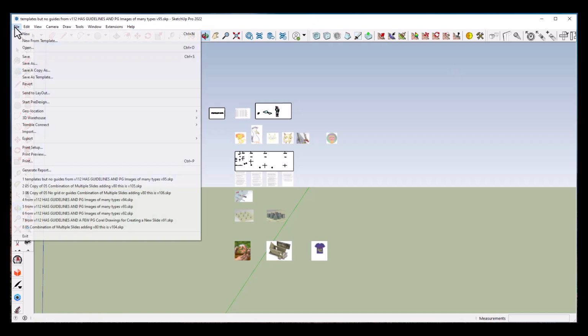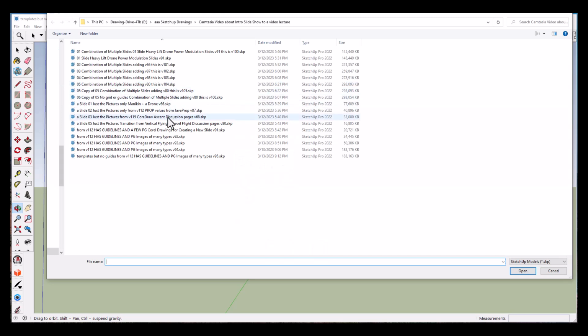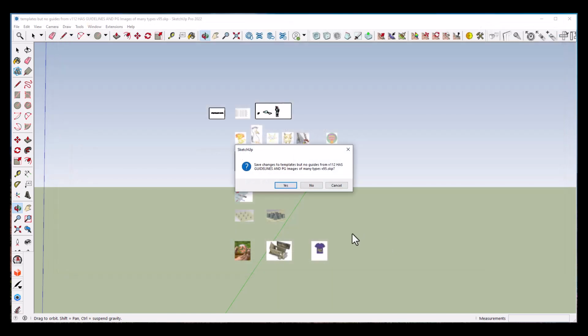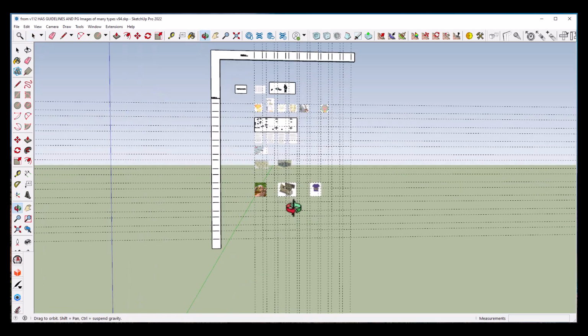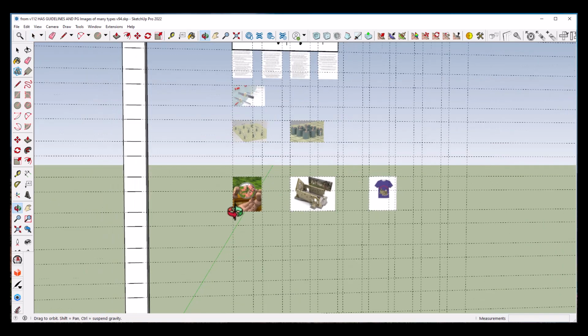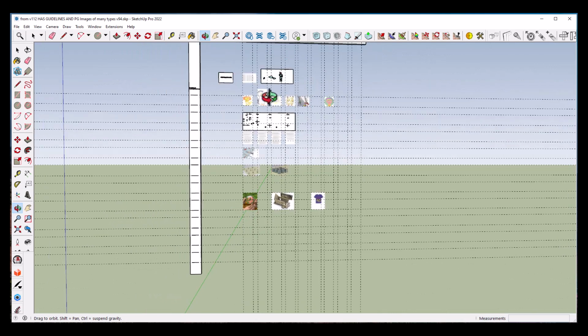I guess I should just quickly show you something where we will open, okay, this has no guides. This is the same one, V112 with no guides. This is what we're looking at, the one with no guides, and this is the one with the guides. So let's open that one. All right, you can see that we've reopened it, but it's got these guidelines in it so that it allows us to place the picture so that everything looks pretty.